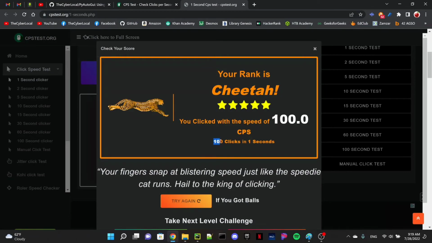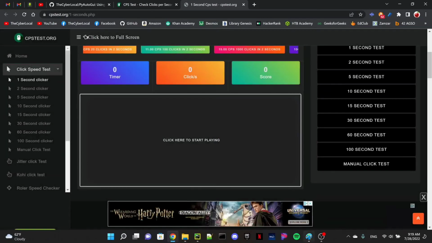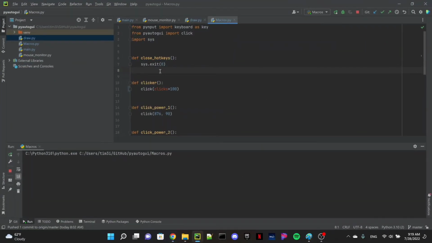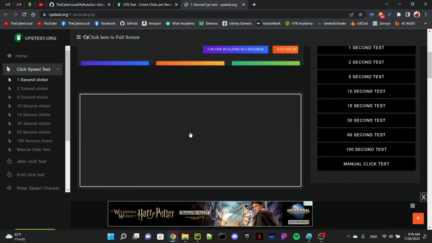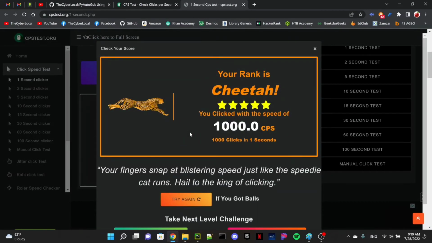It clicked 100 times in 1 second, which is 100 clicks per second. Makes sense. Alright, so let's see how much faster it can go. Let's just jump into 1,000. Alright, run. Actually, I gotta stop the previous program. And start. And go. And it froze up, kind of. 1,000 clicks per second. That is what programming looks like at its best.